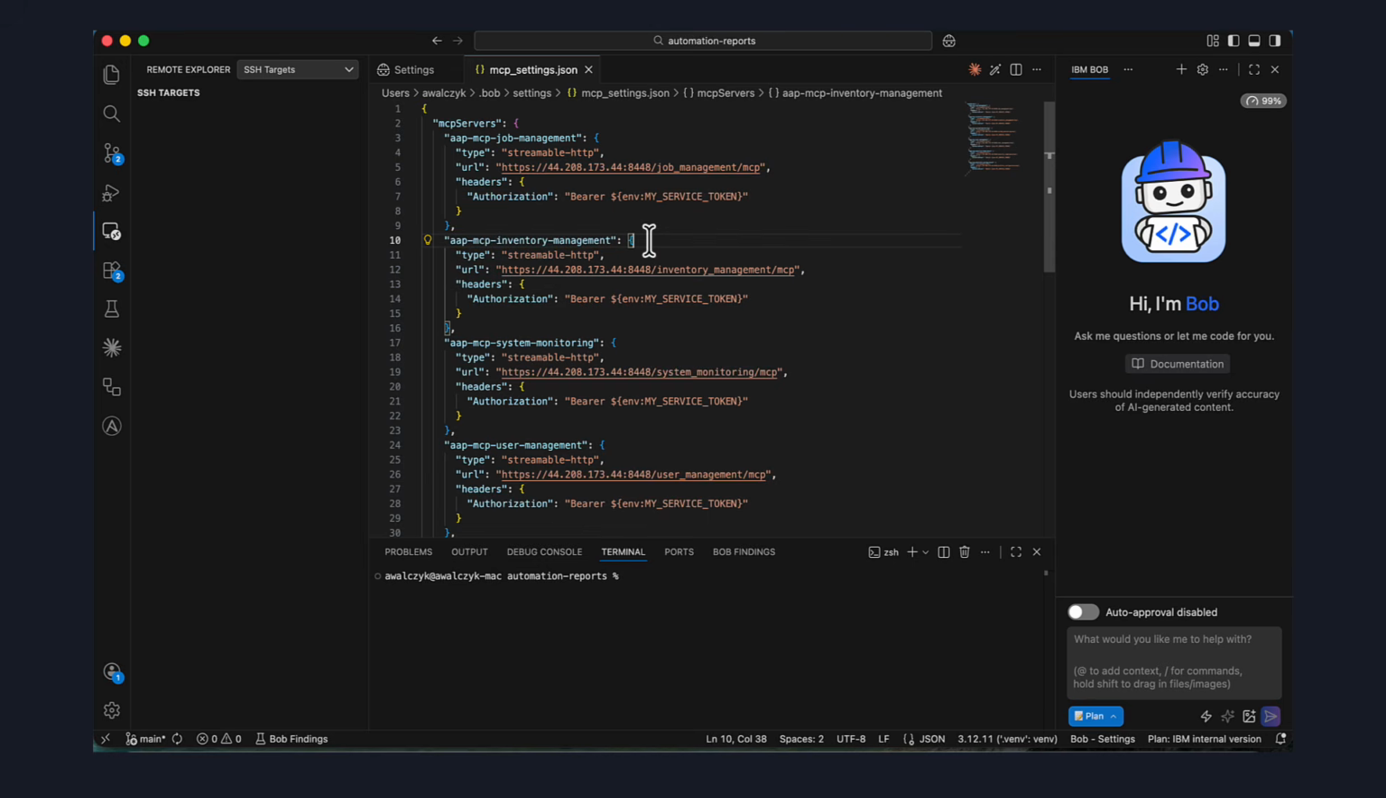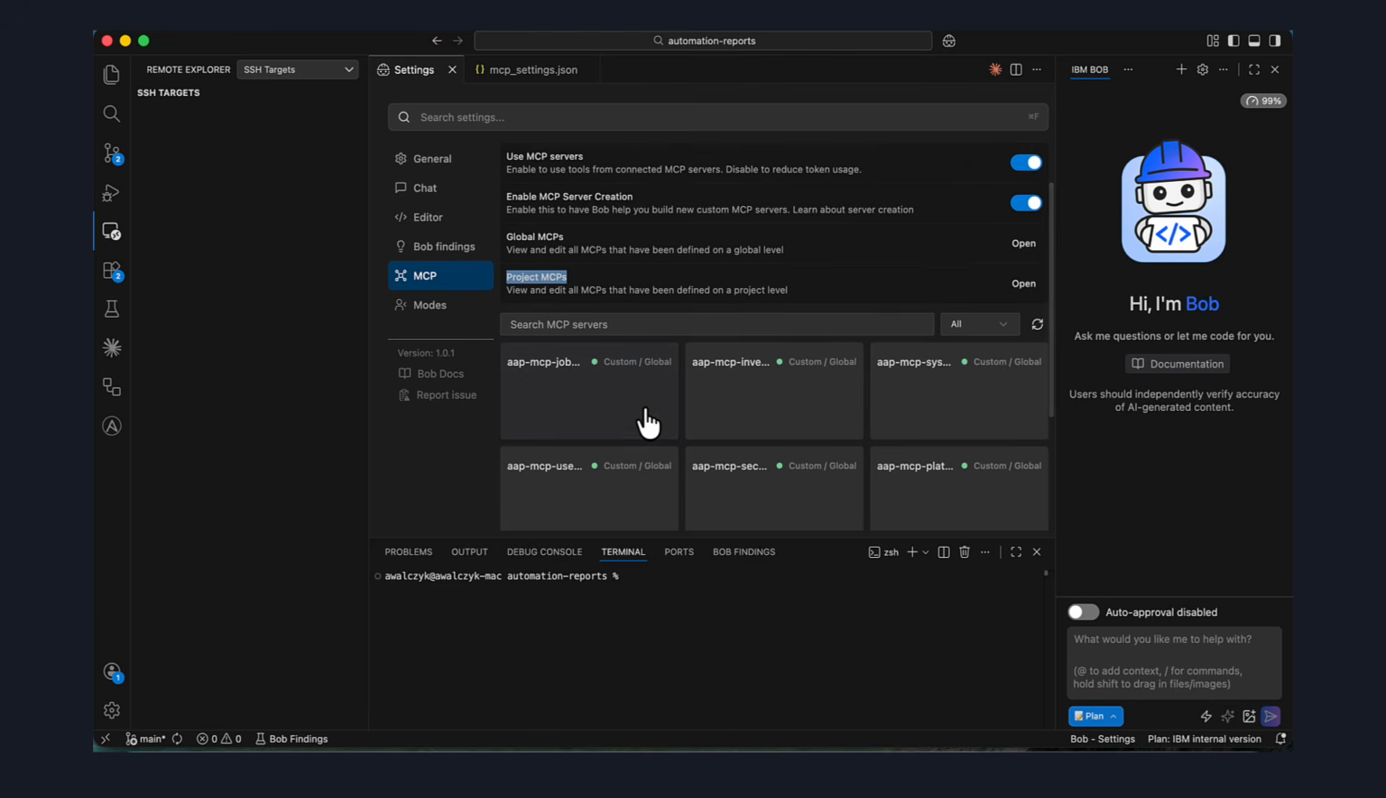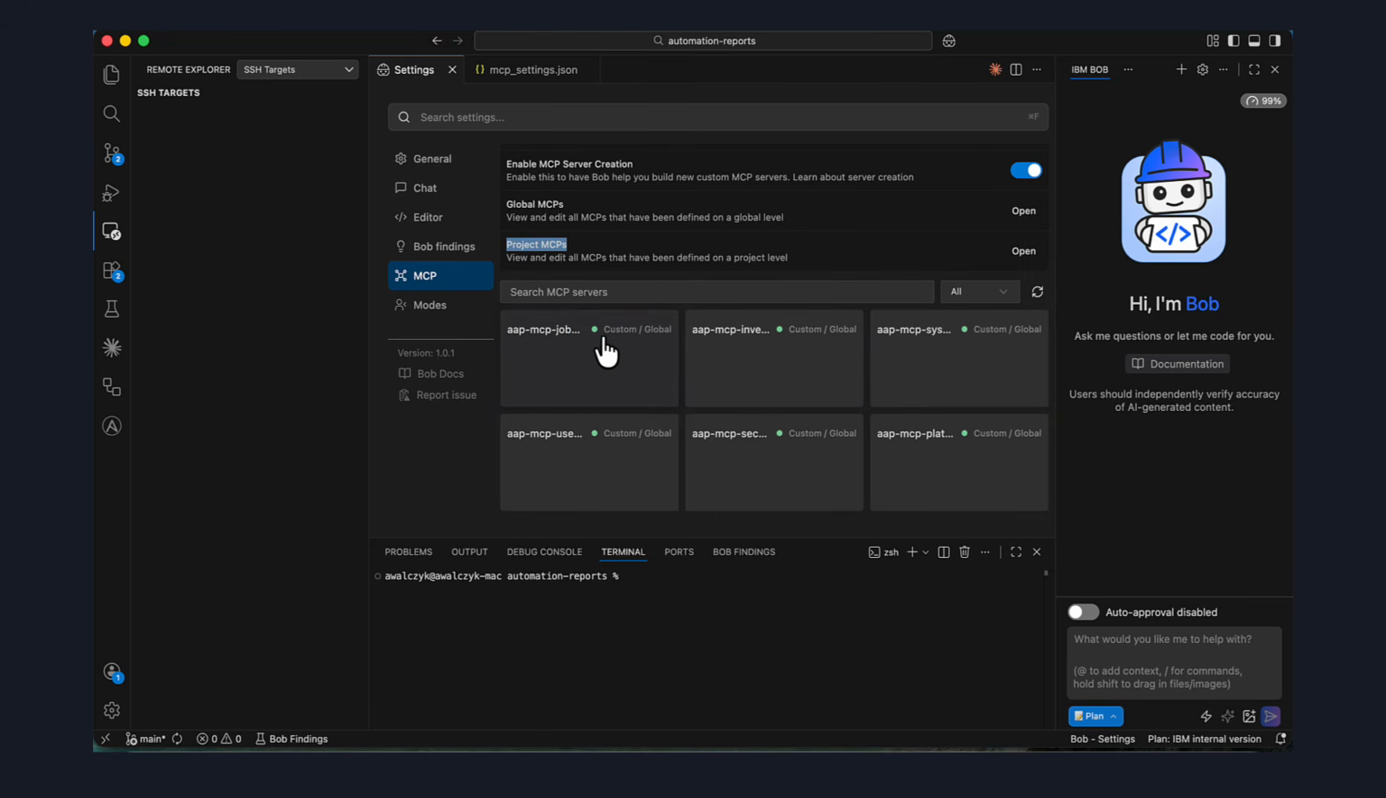Another important part of the configuration are the environment variable references. You'll see my service token, which injects the token that we set in the environment variables. You'll also see the type is set to streamable HTTP, which defines how Bob communicates with the MCP server. Here, you'll see the IP address. If you've watched any of our other setup videos, you'll see that this is injected with an environment variable. For Bob, we have to put the actual IP address directly in this JSON. Once you have this set up and saved, you can go back into settings, and this is when you'll see these 6 tools populated, and you'll see a green button, which means you're connected successfully.